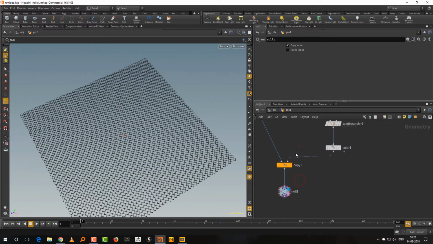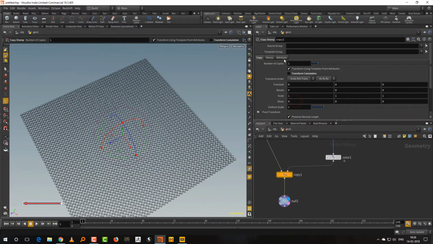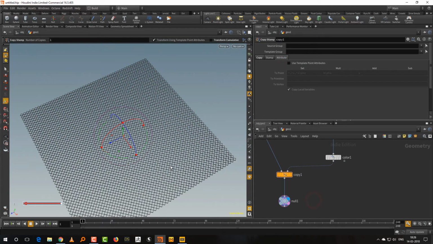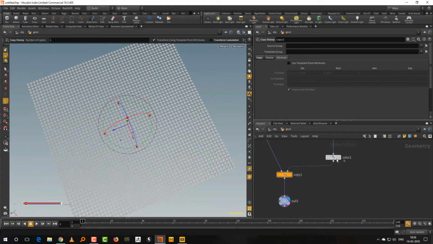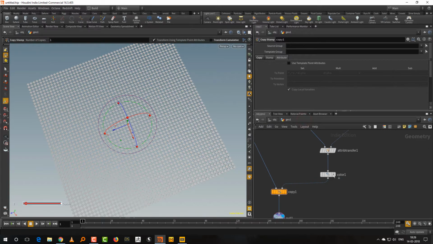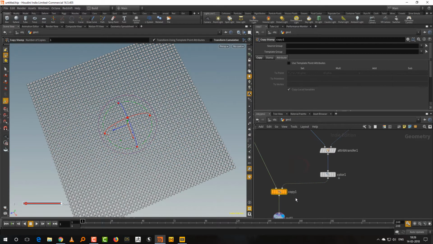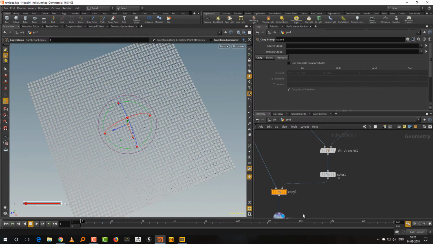And what you can do now, if you want to inherit the values from here, like the color that we have, is that copy to points picks up the color automatically. In the copy stamp tool, you need to pick it up on your own. Now here's another little tip.